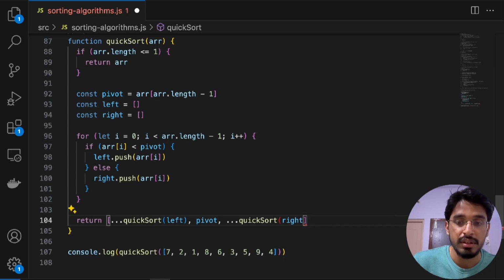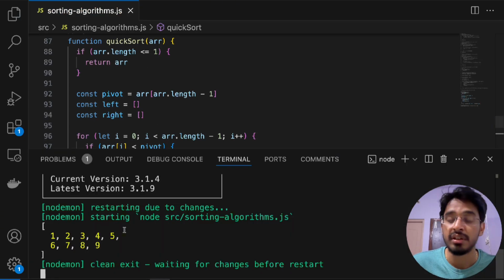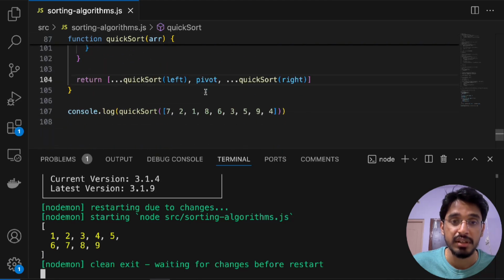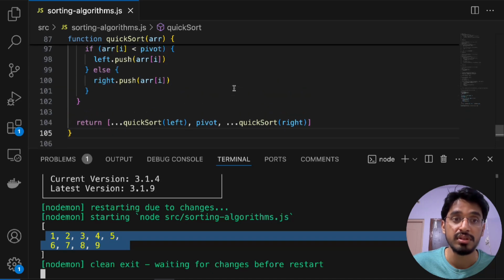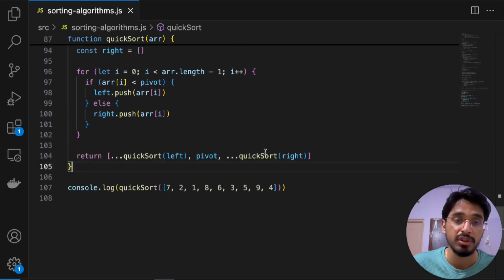Okay, so now let's run this file. This function is returning me all the numbers in a sorted order. As you see over here, we are passing in these numbers which are unsorted and we are getting it in the sorted form. So this is all about the quicksort algorithm. So I hope you understood.